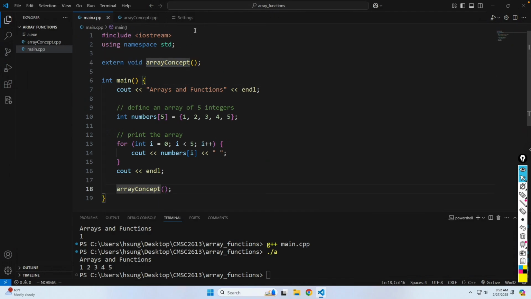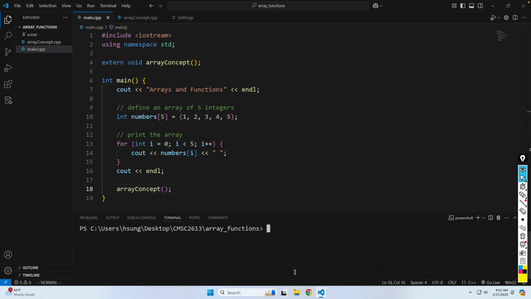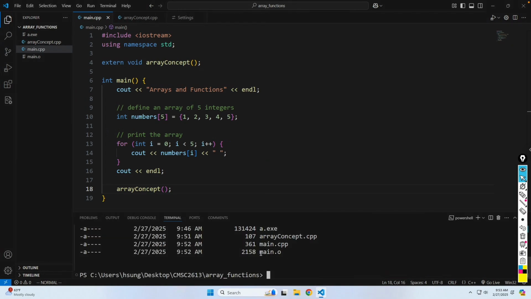Then how do we compile and run the code? We need to go through a few steps. First, we need to compile the main.cpp without the arrayConcept.cpp. That is g++, and we use -c to compile only main.cpp. It's there. So compile main.cpp without using any external ones. So if I see the ls, main.o is the result of the g++ -c option.